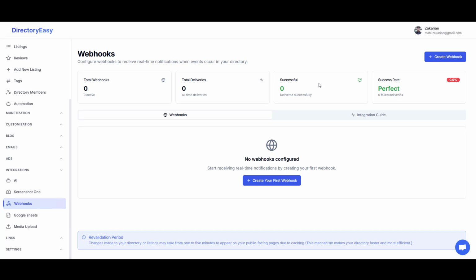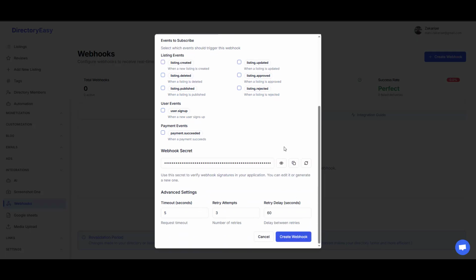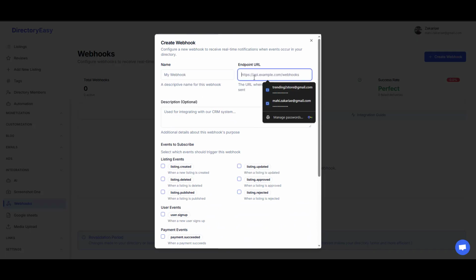This section allows your system to receive real-time notifications whenever something happens inside your directory. To set one up, click Create Webhook and fill in the details. Give the webhook a name, and add the endpoint URL where you want to receive the requests. You can also add a short description if needed. Then choose which events you want to be notified about.